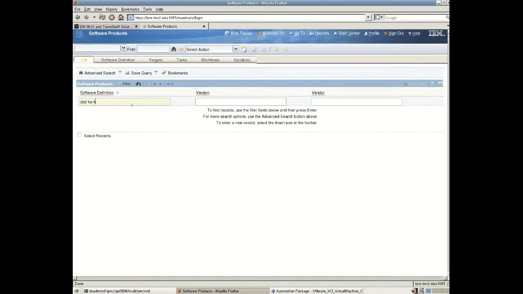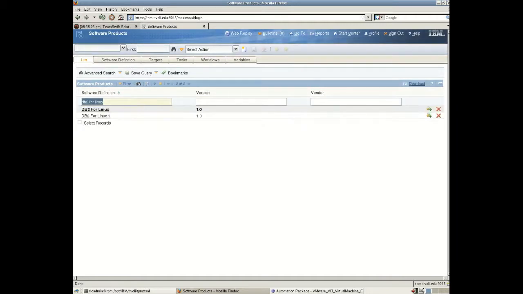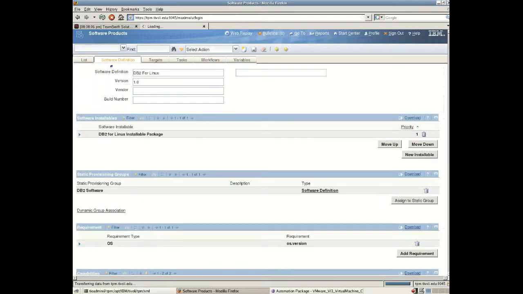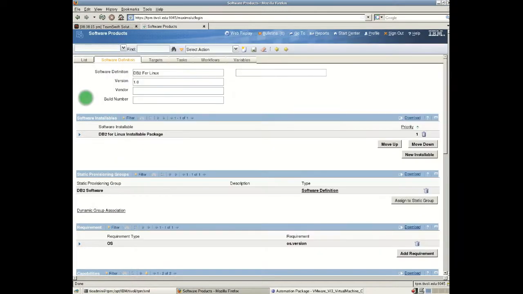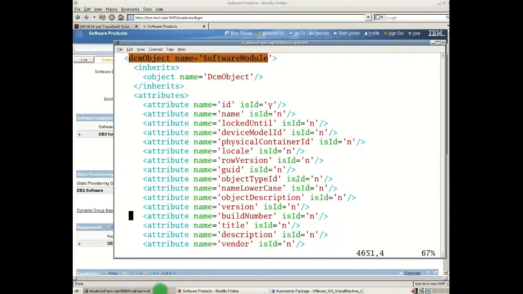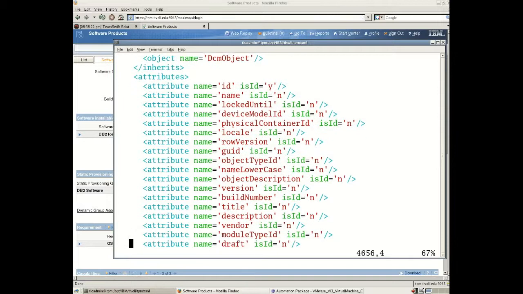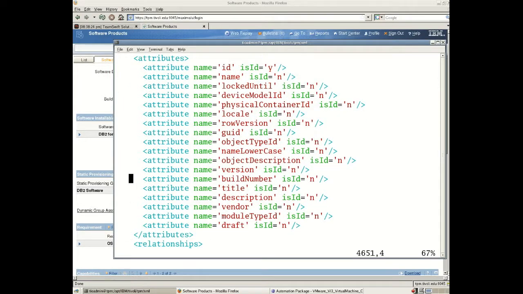Let's go to our DB2 for Linux again. So what I'm looking at in the GUI is the software definition. The actual object type is the software module, and the name, we have the software definition name, the version, the vendor, the build number, which are all here: description, vendor, version, build number. Now this object has attributes. Like all objects, they have attributes.